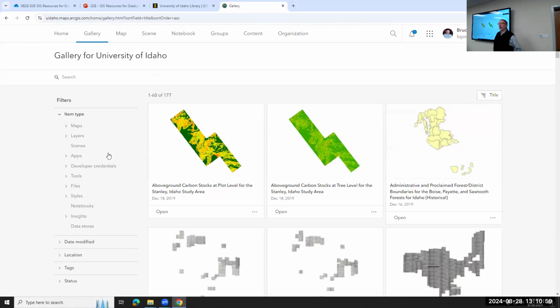item type, which in ArcGIS Online, you can have all sorts of items, right? We could have a layer like of features, like a data set. We could have a map. We could have an app, like an experience or a story map or that type of thing. We could have a notebook. So there's a lot of different item types that you can filter by.